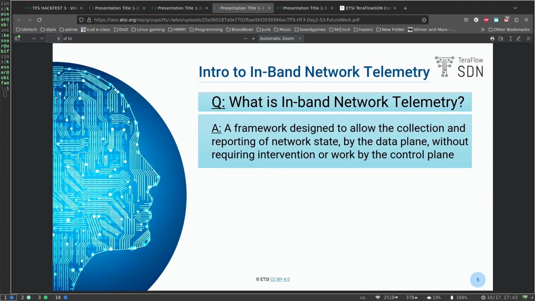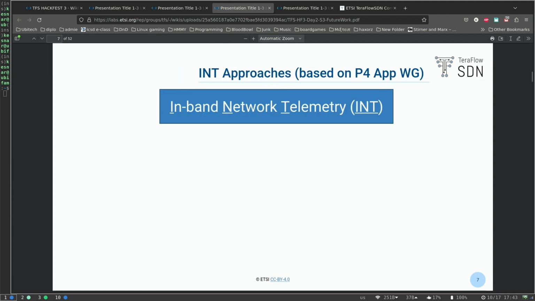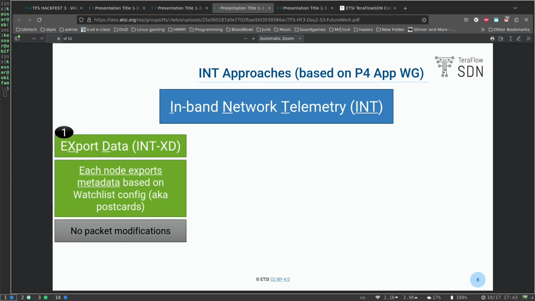So what is in-band network telemetry? I think that I've spoken enough about this, so I'm going to go over the approaches. Basically we have three approaches. The first one is called export data, or INT-XD for short.